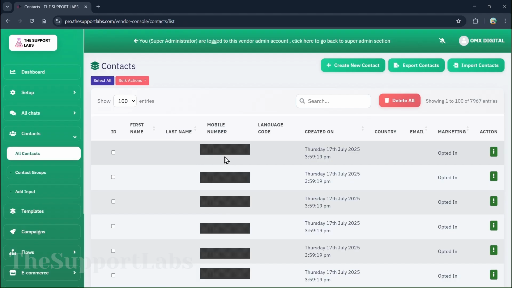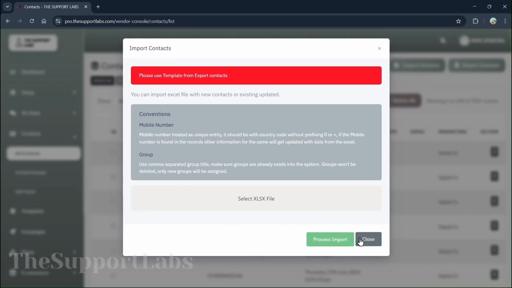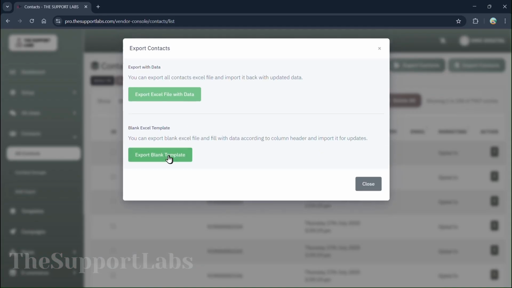In contacts, we add contacts using groups. Like here we have contacts, and you can either import them in bulk, or you can do single manual contact adding. If you have a small amount of contacts, you can import. You have to put up your Excel file here, and the format for that file is available.